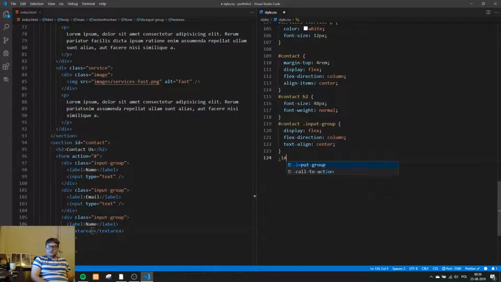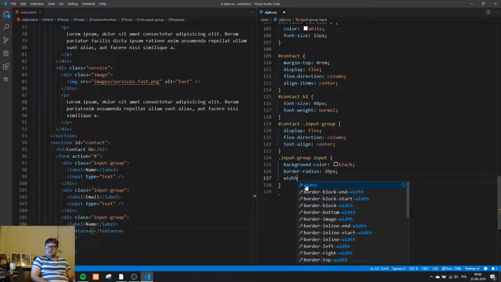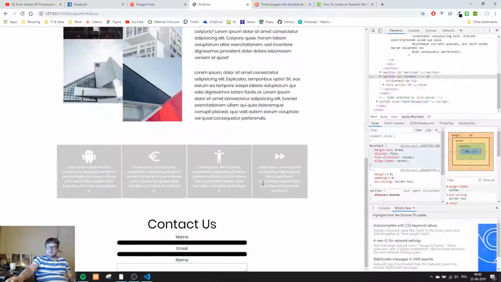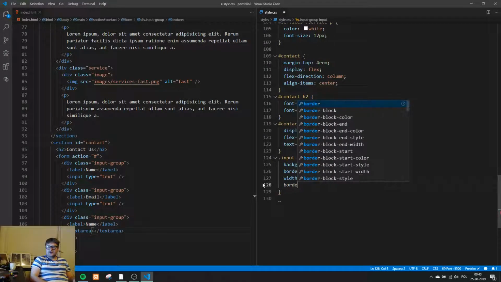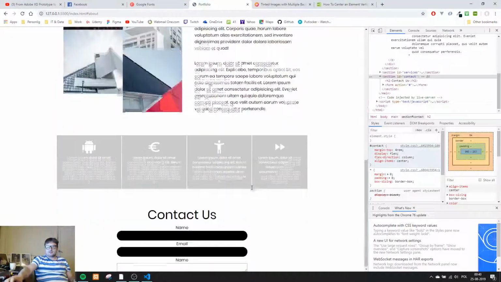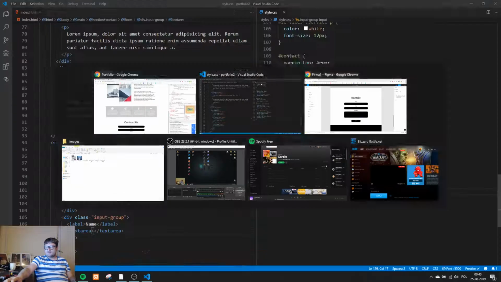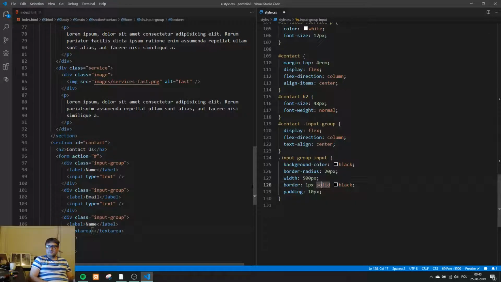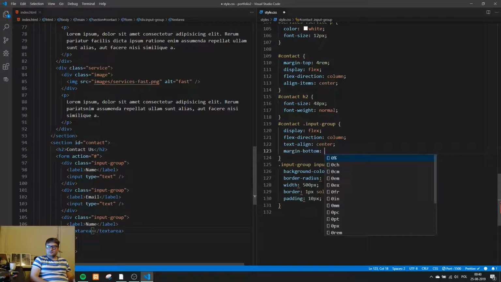Now we need to style it. So input group, input, we'll say background color of black, border radius of 20 pixels, width 500 pixels. We'll say border 1 pixel solid black, padding 10 pixels. Let's try like that. Here we go. And now margin bottom.